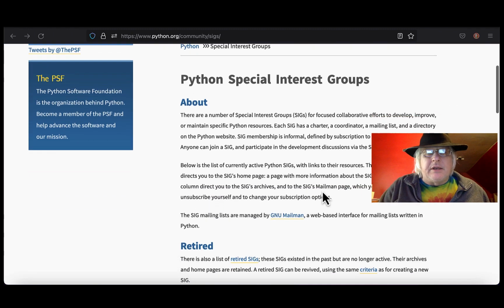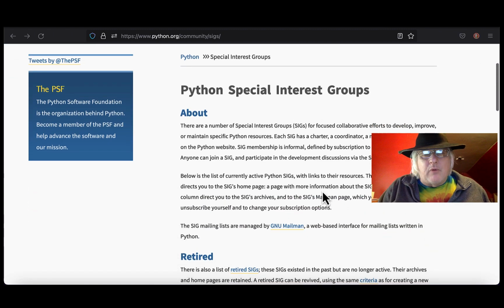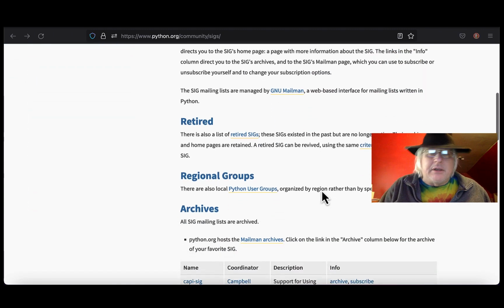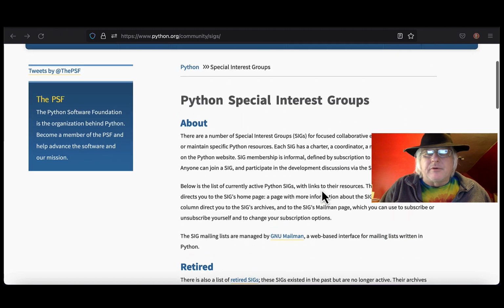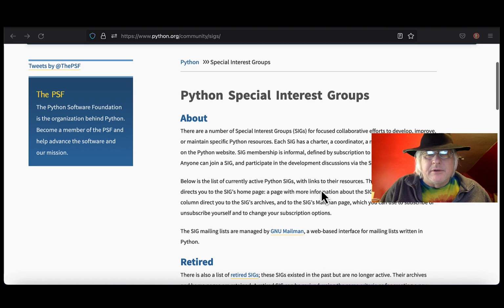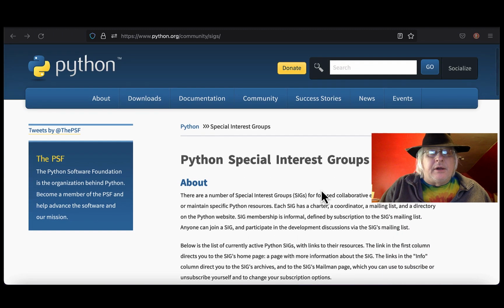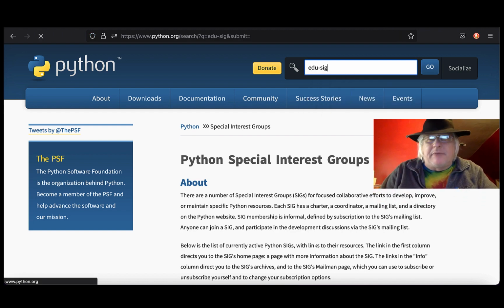So going down into EduSig at the Python website, this is where you can find me contributing to the archives quite a bit. So I'm going to go down through the mailing list. So where's the mailing list? Okay, this is just all the special interest groups. So I'm looking for EduSig in particular. Let's see. Can I find it this way? EduSig. I thought I was going to start on the EduSig page, but never mind.